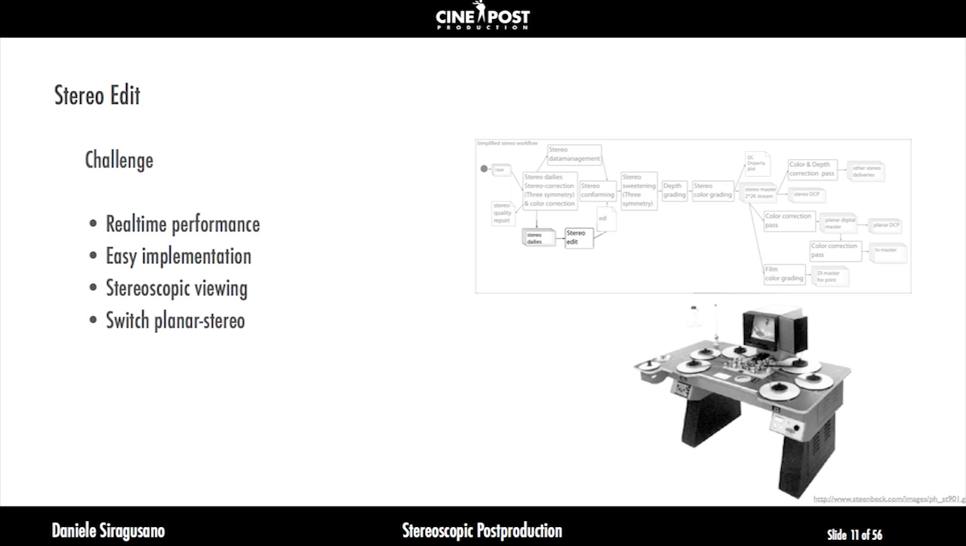Another demand was that it has to be implemented pretty easily, because the editing room is cheap, and in our facility in Munich we have 11, and in Berlin we have 9, so we have 20 editing rooms. If we would need each editing room to be upgraded with 20,000 euro, that would not be possible. So it has to be an easy implementation for stereoscopic editing.